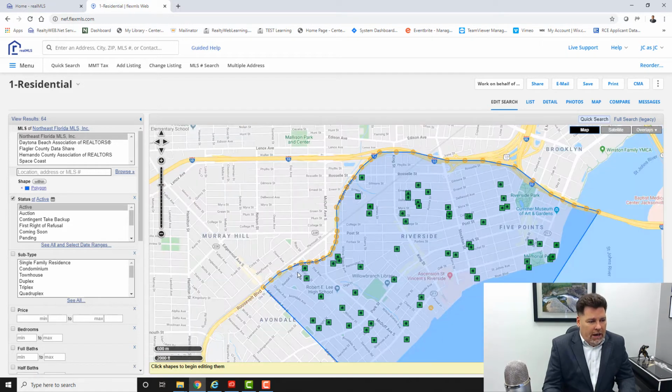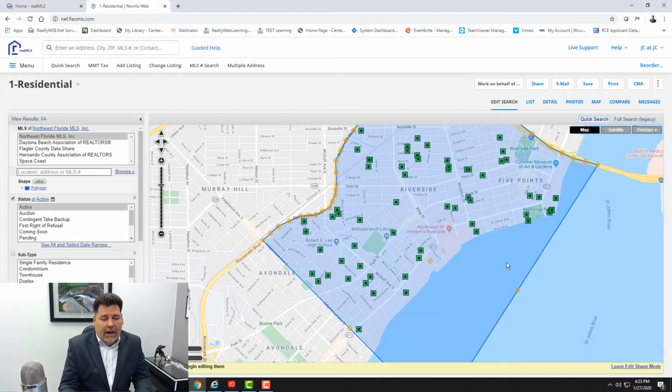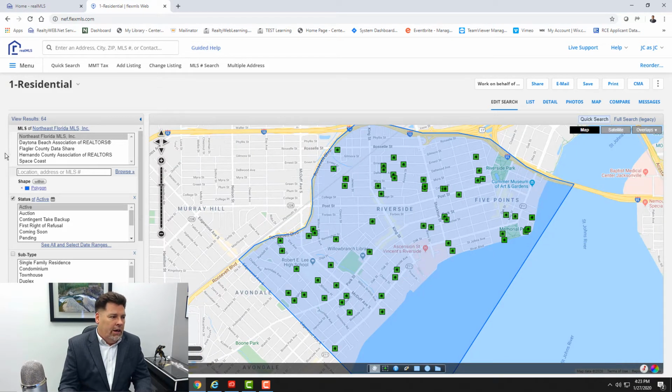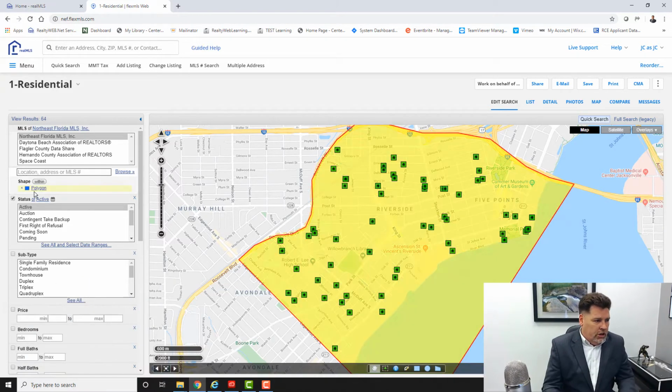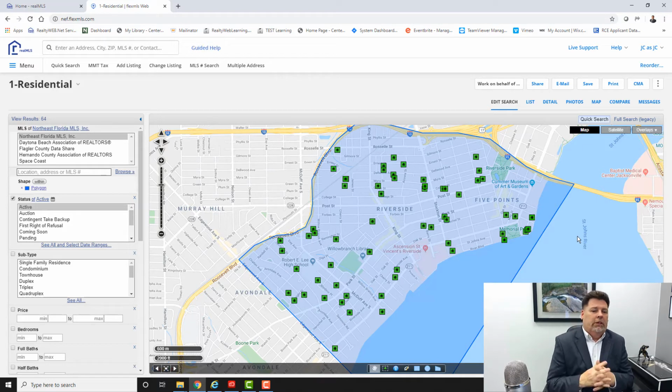So once I've got this drawn exactly the way I want it drawn, this is my riverside map, if you will, I'm going to click down here in the bottom right hand corner where it says leave edit shape mode. So I'm just going to click leave edit shape mode, and now I'm back to having it just say polygon over here, and it goes right around what I want it to go around.